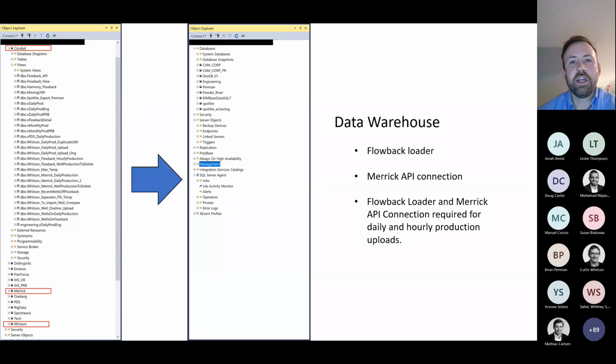So for us to get this up and running, we had to have a couple things in place. One was the flowback loader that they put together for us. Whenever a flowback report comes in from the field, from the flowback hands, it comes in via spreadsheet, via email, and that spreadsheet is automatically taken off the email and uploaded into our SQL servers, into our databases, into our warehouse. The other thing we have in place is a Merrick API connection, which is essentially a connection to our daily production in the data warehouse.